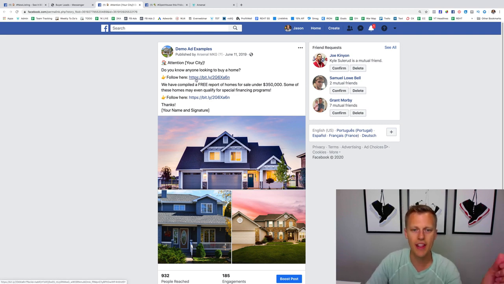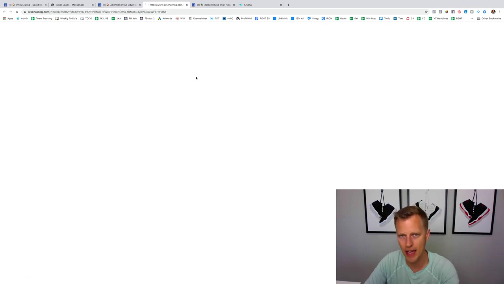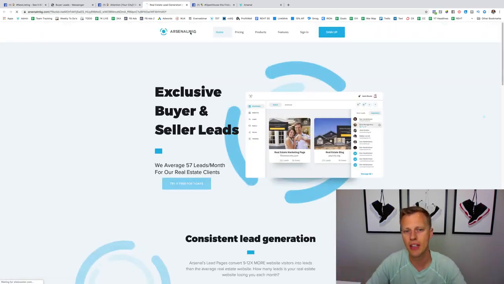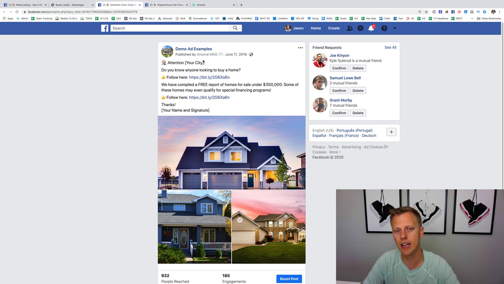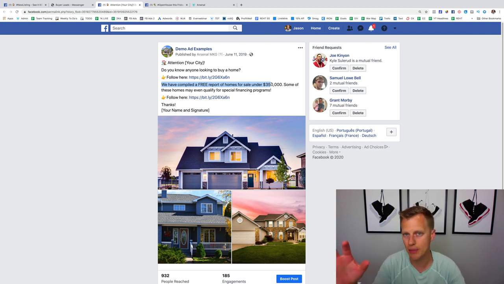Once again, this is where they click out to a landing page so we can capture their contact information. This one's obviously just set up as a test site, but we could also set this up as a lead form, and instead of follow here, we could say click below to get more information. So we've compiled a free report of homes for sale under 350,000, under 500,000, under 600,000, whatever the value of home you like to particularly work with. And it says some of these homes may even qualify for special financing programs. Follow here, one last little call to action there.